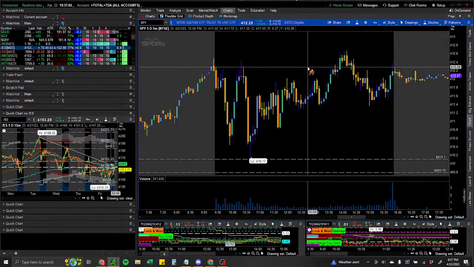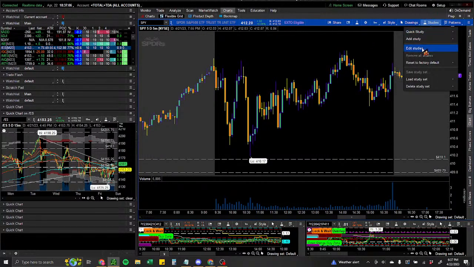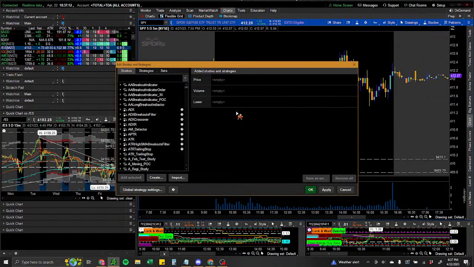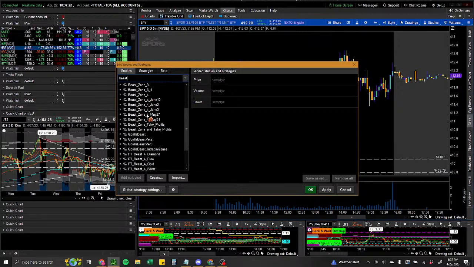All you have to do is go to Studies and Edit Studies. You can also get there by hitting Control and E. E for everyone. But once this window pops up for you to edit studies, all you have to do is come over here and search for Beast. Now I've got a bunch of them, but ultimately you can see Beast Silver's right there. So you'll find your Beast tool over here on the left.